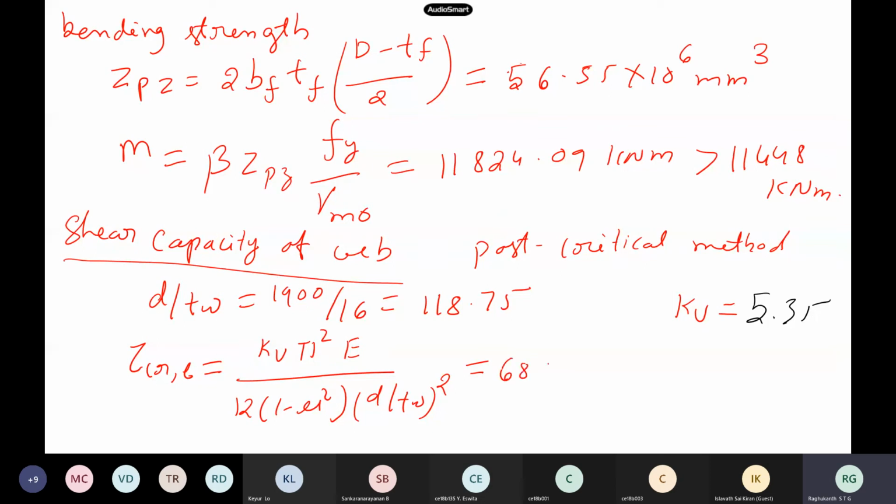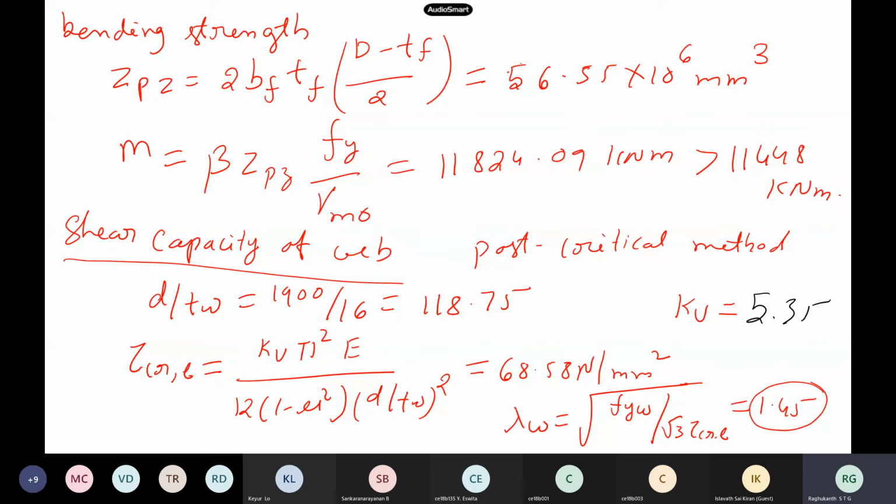So this turns out to be 68.58 Newton per mm square. Now you find out the slenderness ratio of the web also, that is the square root of f_yw by (root 3 times tau_cr,e). So this turns out to be 1.45. What is your comment on the web? Is the web slender? What is the limit for slenderness for the web in a plate girder?